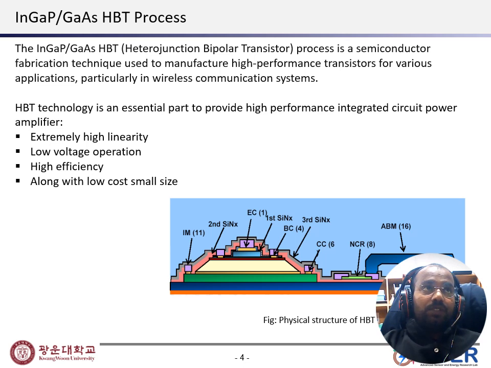Now the GFP HBT process. In this process, it is actually a heterojunction bipolar transistor, and it's a semiconductor fabrication technique used to manufacture high performance transistors for various applications, particularly in wireless communication systems. HBT technology is an essential part to provide high performance integrated circuit power amplifiers, with extremely high linearity, low voltage operation, high efficiency, along with low cost and small size.